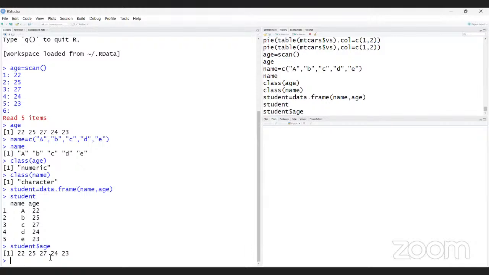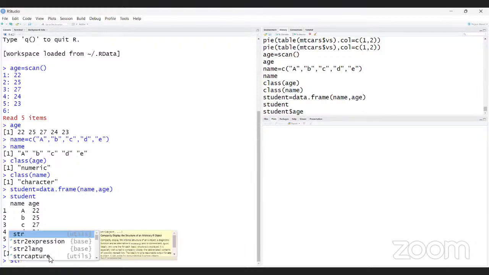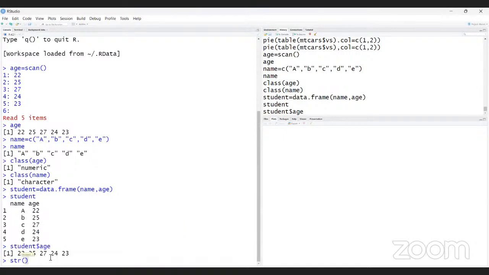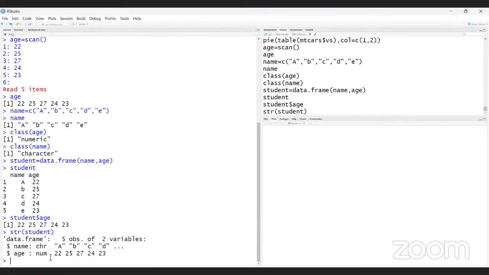This part is clear to you, right? Yes, sir. The dollar sign, right? Yes, sir. Now I am writing str student. So what do I get? Data frame, 5 observations and 2 variables. These 2 variables are: name is character, age is numeric. Is this part clear?